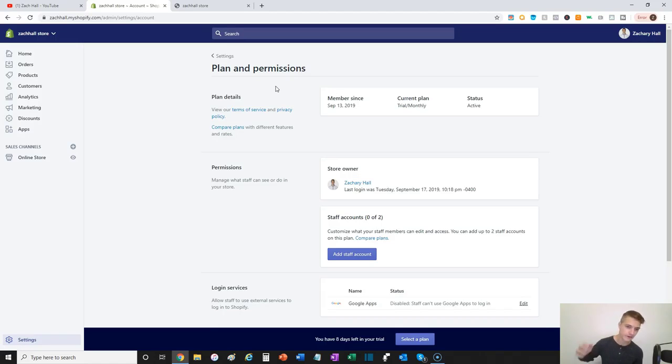So in the future, also when you're looking to upgrade your plan, this is where you would do it, in your plans and permissions. Right now this is still in the trial mode. I haven't selected any plan, as this is a trial store just for an example. It would pop up right here and then you could upgrade your plan. There'd be a button where you can upgrade it, but if there isn't that button, you could just click over here on compare plans and it brings you back to the same plan screen. You can upgrade from there.